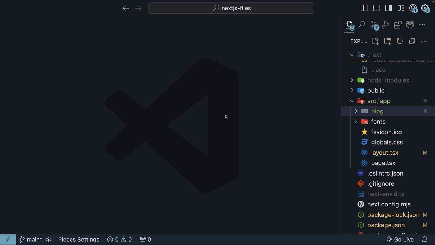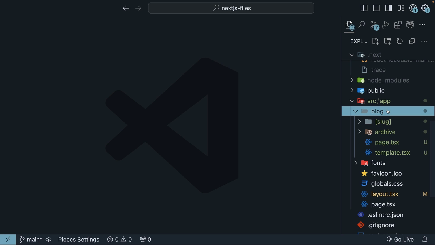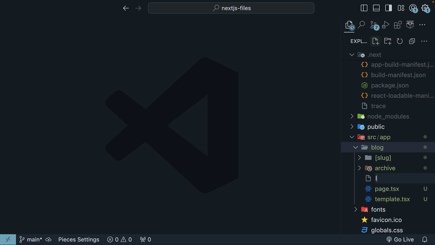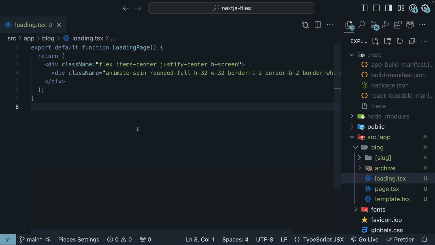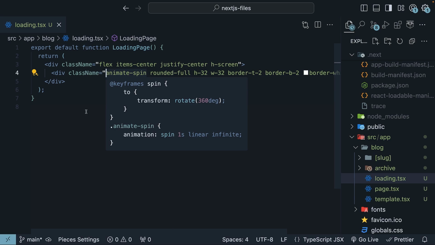To implement a loading state, create a loading.tsx file in the same directory as your page.tsx file. Next.js will automatically use that file to show a loading state while the page content is being loaded. Let's create a loading state for our blog posts page. So in the blog folder, create a new loading.tsx file. Here, define a simple loading component. I'm using Tailwind CSS classes to create a simple spinner.